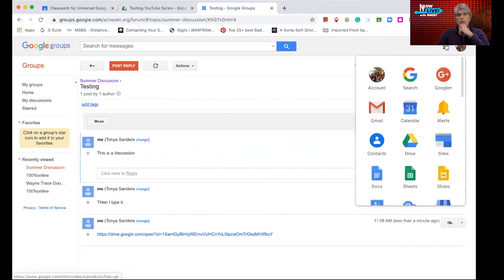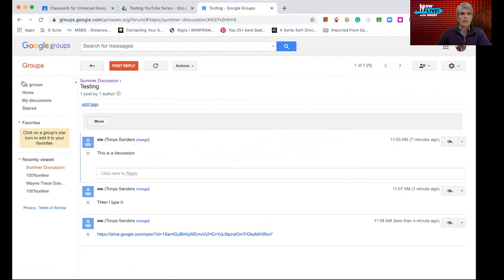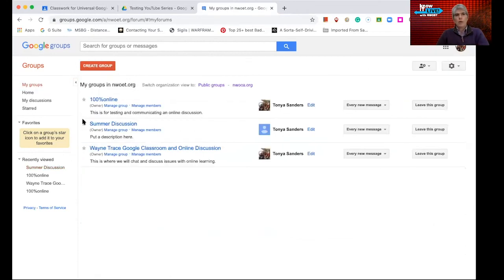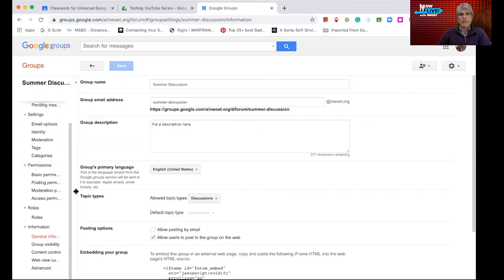It would be under your checkerboard here, or it'd be groups.google.com. And when you open it, it defaults to all your groups. And then if you need to create a group, that big old red button. And after you create it, if some of your settings were mixed up, then you can go to manage group on any of those or manage members, and you'd be able to do all that stuff on the left-hand side.